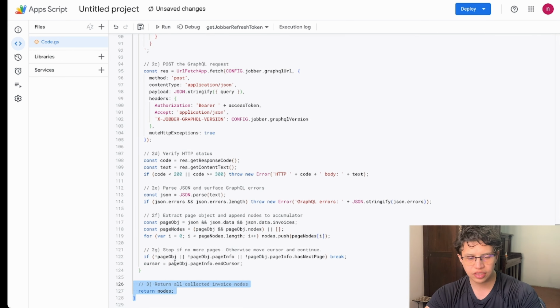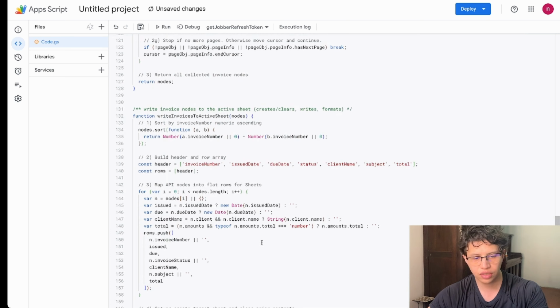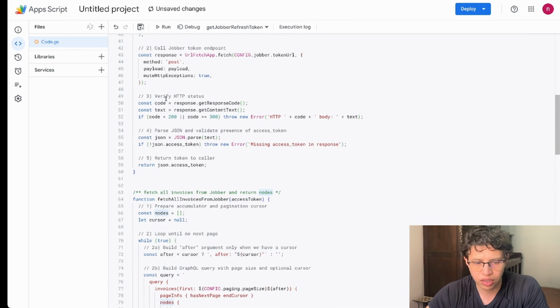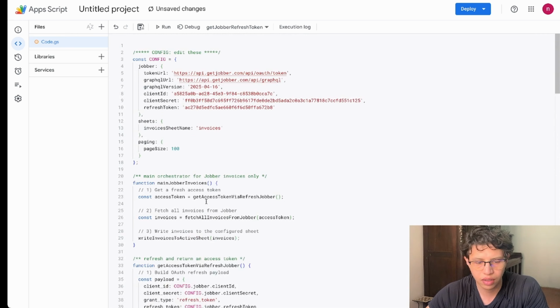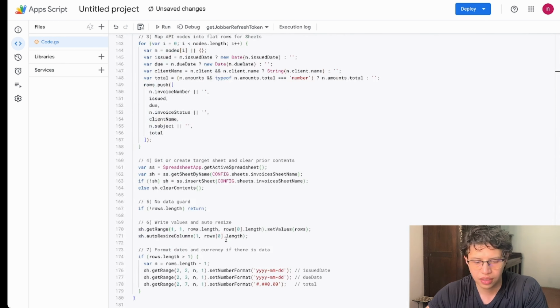Okay, so once we have this data, the only thing that was missing is sending that data to a spreadsheet, right? That's the last function. Okay, so this is the last function, write invoices to the sheet, right? And here we're receiving these nodes, the aggregator, right? So if we go back to the main function, you see, we got the data, and then once we have that data, we pass it here to write invoices, just like that, right?